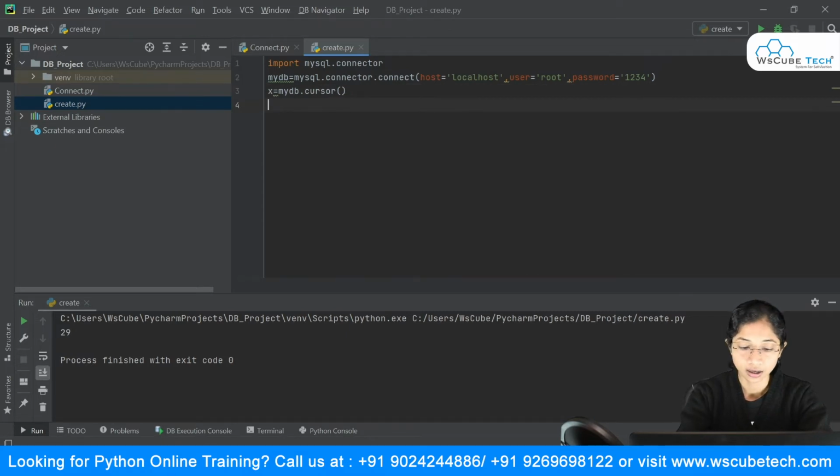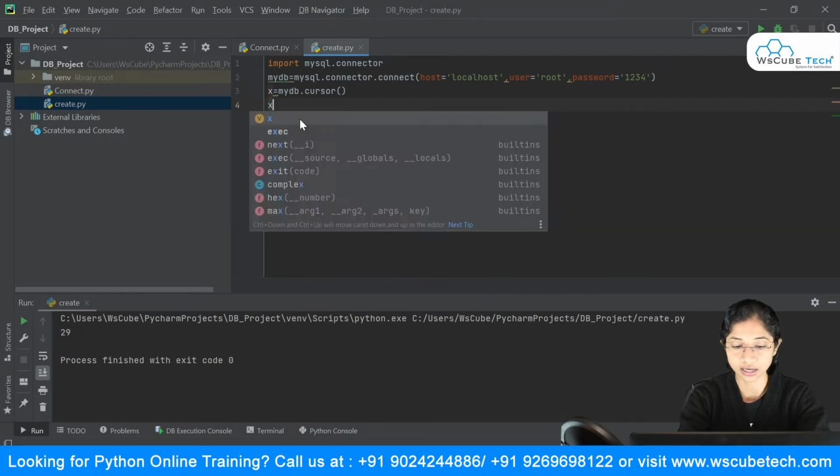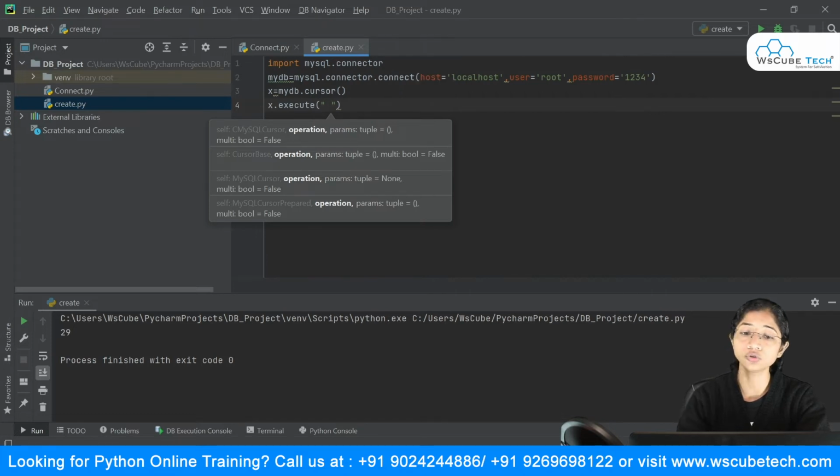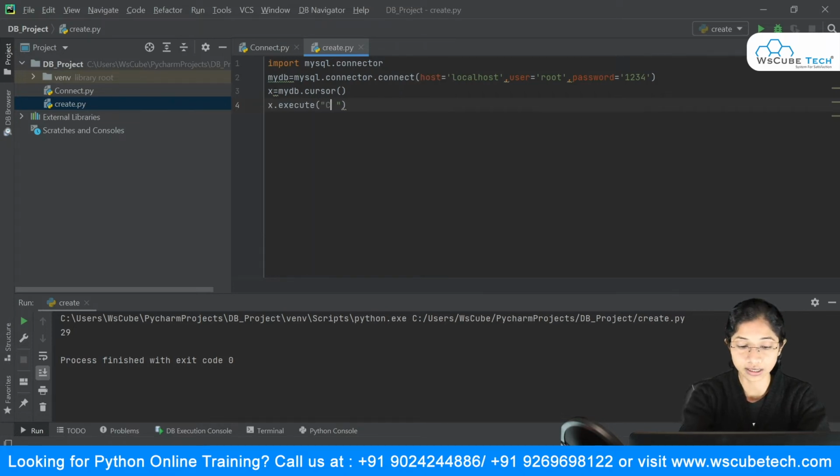So we have created our cursor object, and now I have to make use of the execute method in order to execute my query command. So I will say x.execute, and inside this I have to write the query language. As I have to create a database, I will say create database, and the name of the database that I want to create. I have to create, say, an employee details database, so I will say employee_db. That's it.